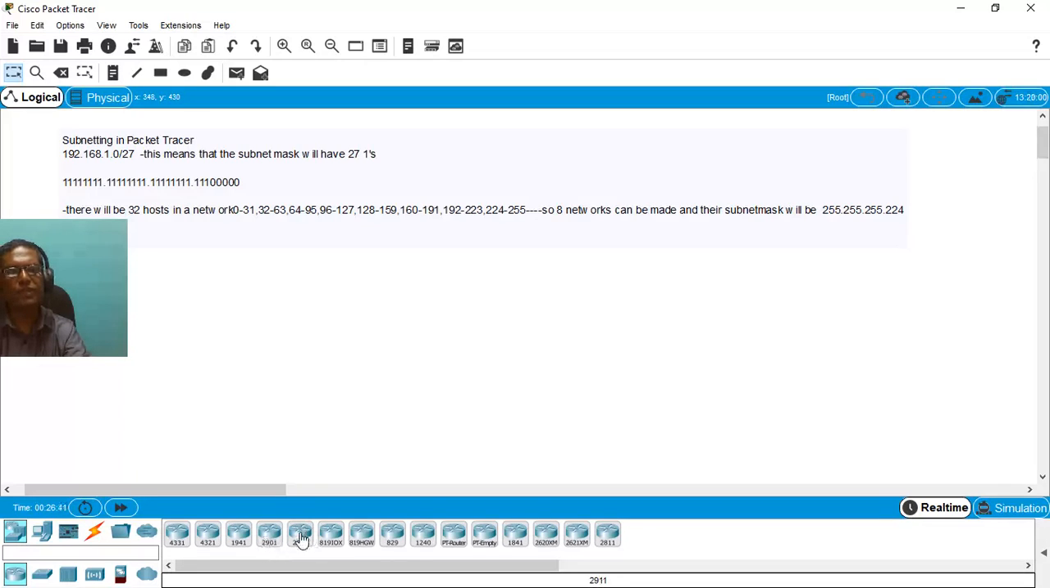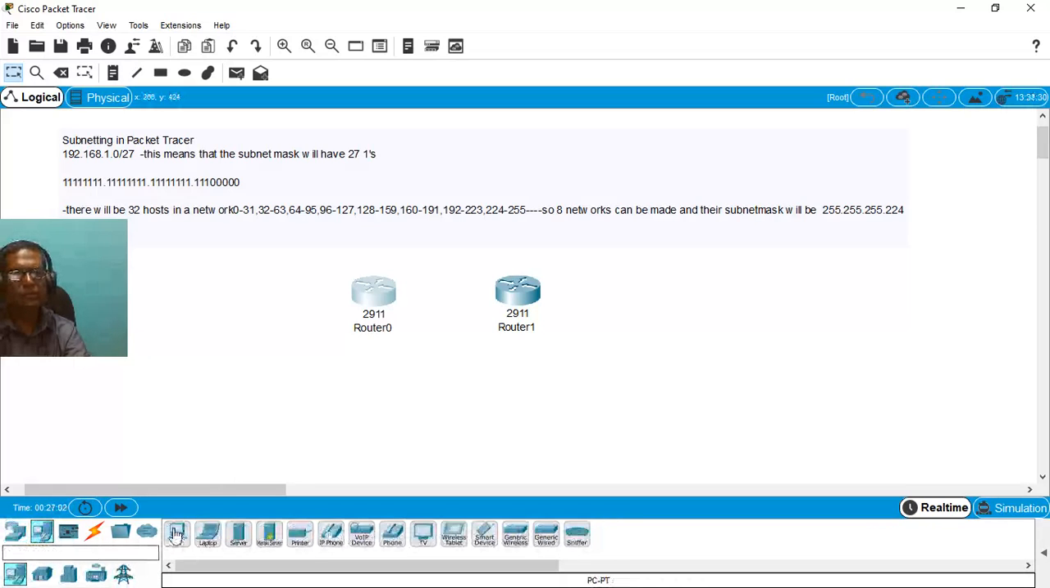Let me pick up some routers. Router 2911. Let me take one more router. Okay. And let us add 2 PCs to them. Let's connect them.